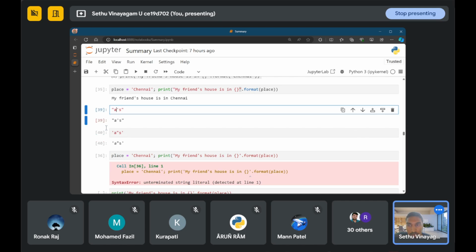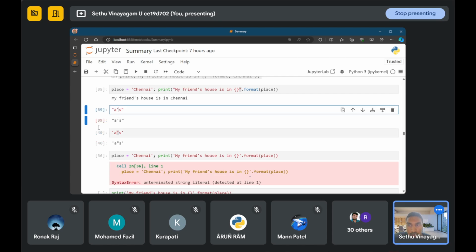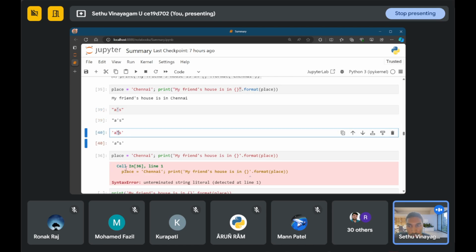So if you don't use quotes within your string value, it doesn't matter which one you use. But if you're using quotes within your string value, then the enclosing quote should be of the opposite type, right? So double quotes for enclosing single quotes and single quotes for enclosing double quotes.